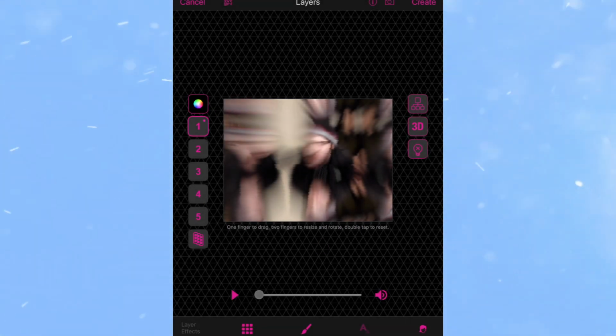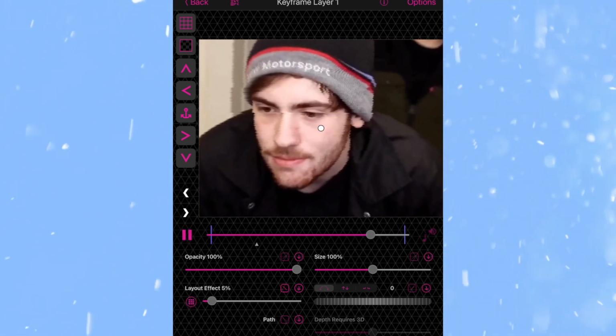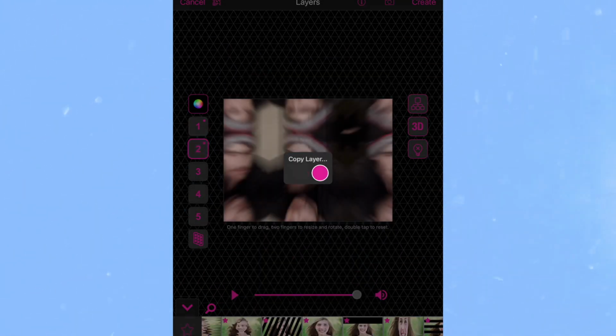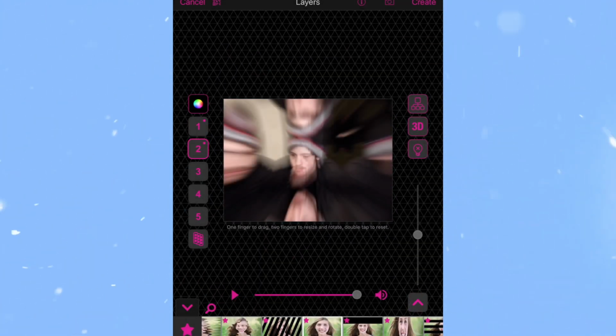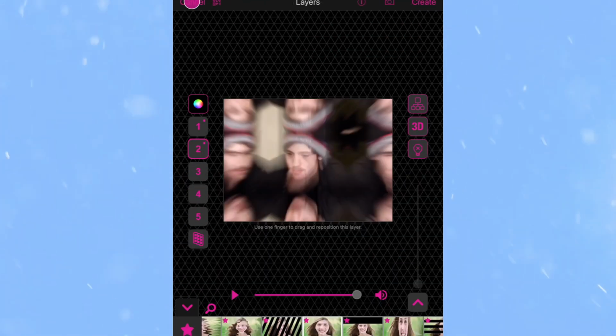We're going to add distortion, and then we're going to pick the one on the bottom right. We're going to set the layout effect to 30 at the beginning and 0 at the end. We're then going to go to layer 2 and hit copy and copy layer 1. Add distortion to this clip and select the one on the bottom right. And then copy keyframes from layer 1. And then go to the end and make the opacity 0.